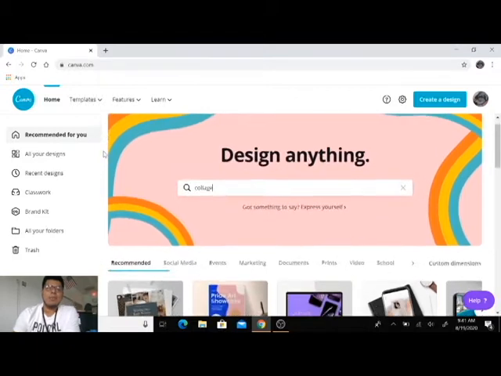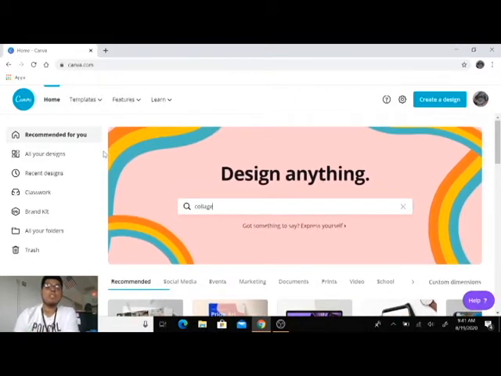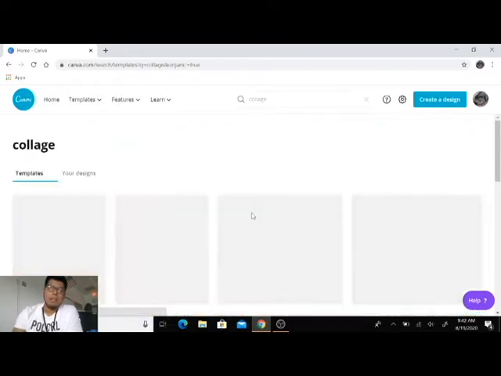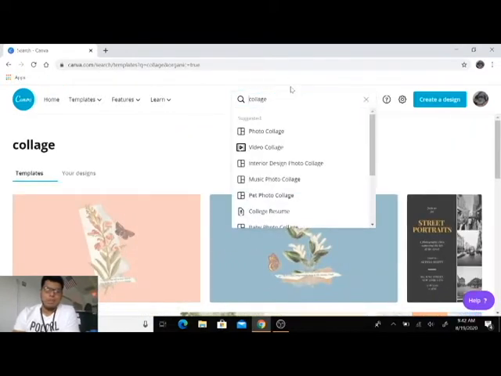But just in case you don't, for this first assignment, you obviously have to make an account with Canva, which I've already done, but you all definitely do that before this. It's really easy. You just need to put in your school email and set up a username and a password. But for right now, I'm just going to type in collage, and I'm actually going to do a photo collage just to see what pops up.